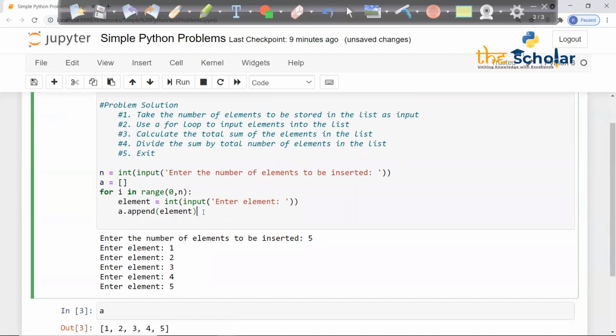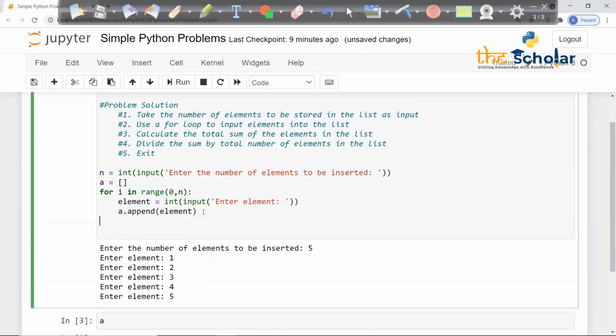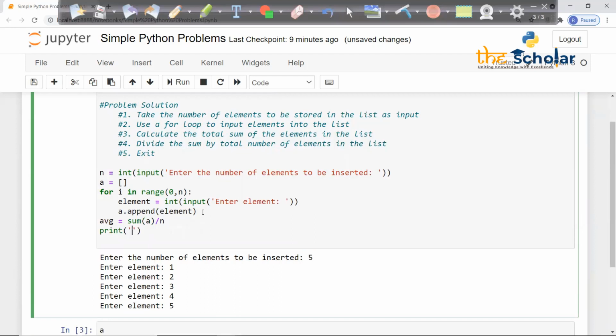So here, once I have A with me, I will go out of the loop, because now I have all the elements added in the list. I want to find the average, which is nothing but the sum of A divided by n. And then I will print the average of elements in the list, which is nothing but, I'll take the round of the average, and I want only 2 decimal places.